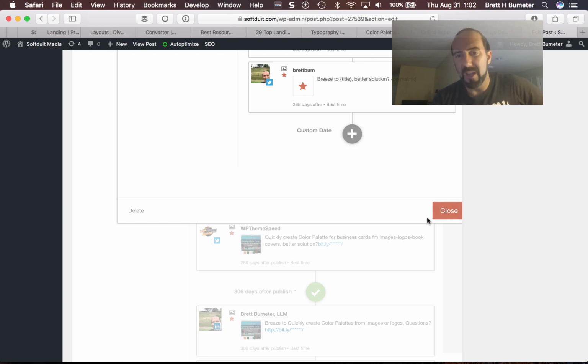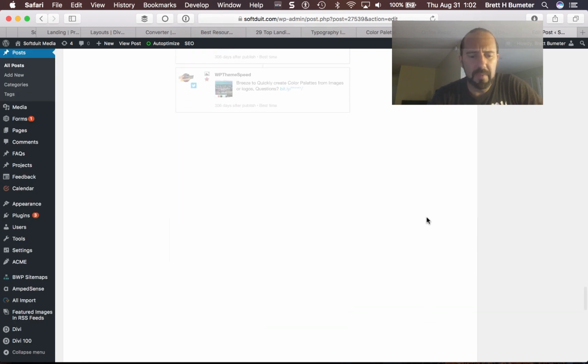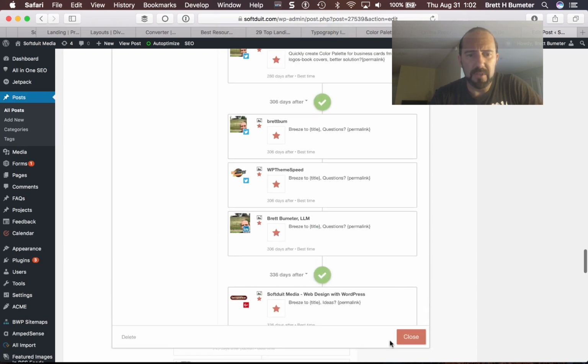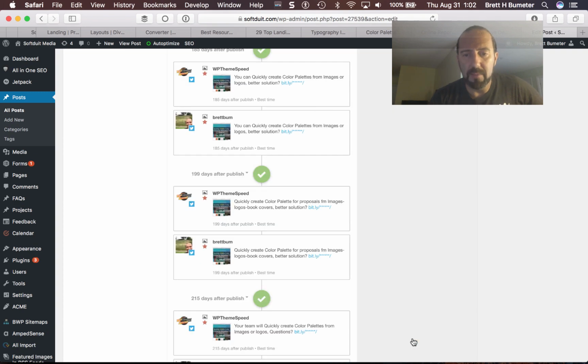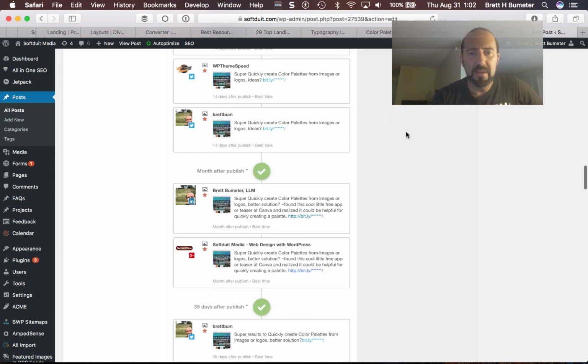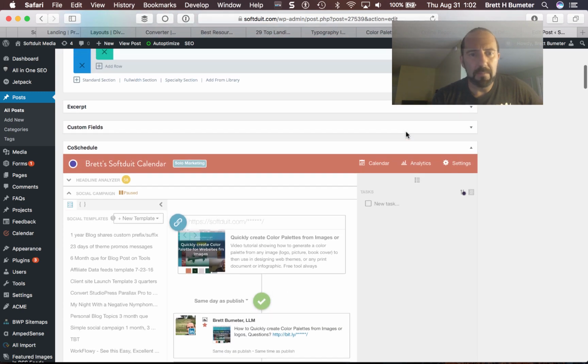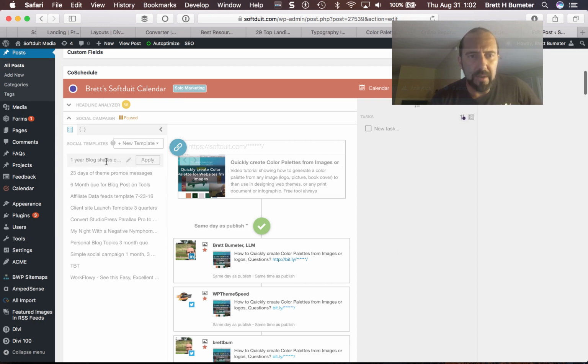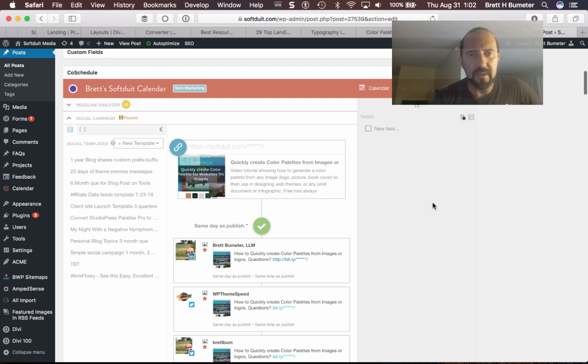So there's a big question. Am I really saving? I'm actually going to hit command control minus option just to make sure there's not a save button hidden in there. Okay, so I'm gambling that hitting close is actually saving the thing. And since this is a system that runs on CoSchedule's server and not my own, it will save. I don't have to update my post. And here I can see it, the 1 year blog shares custom prefix suffix.